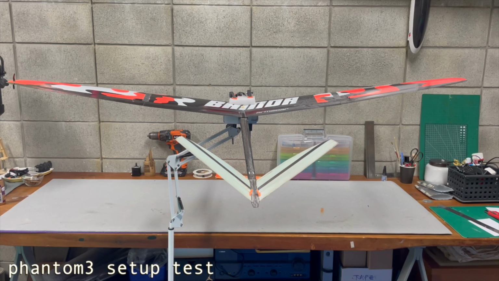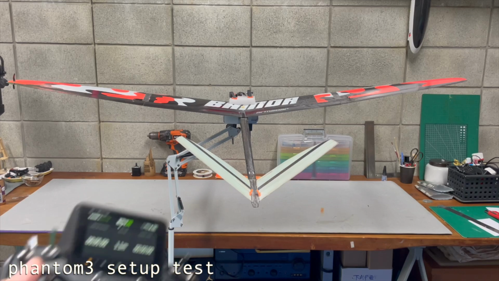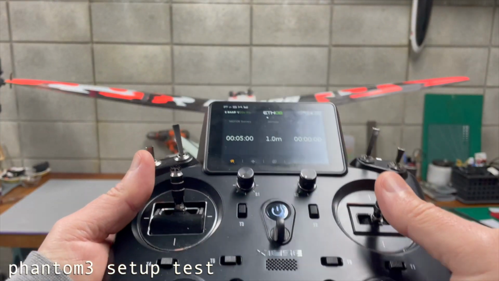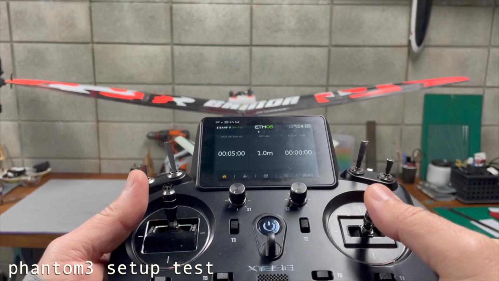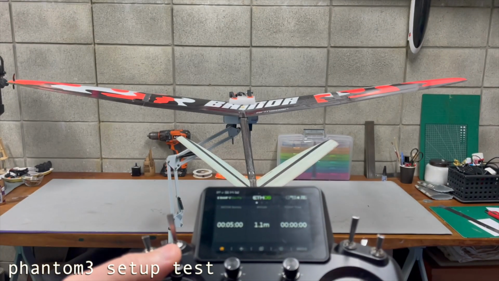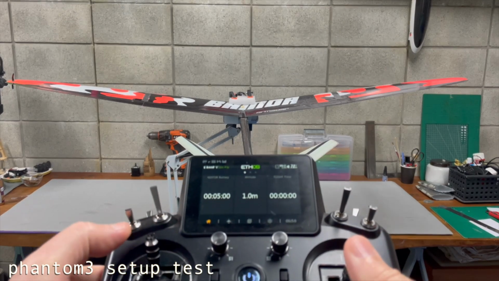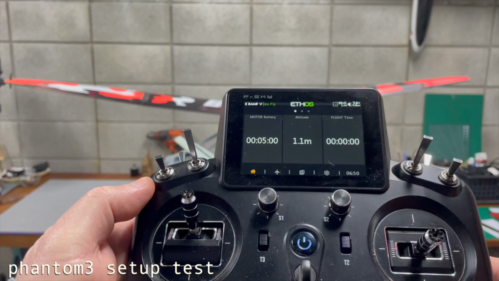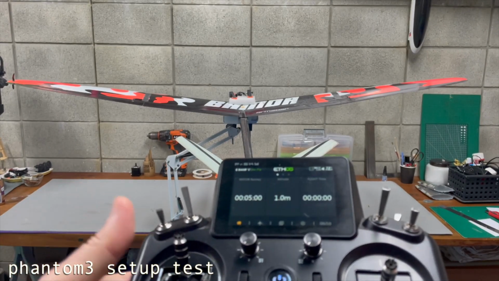Okay, so here we are with our Phantom P3 all set up with the template after I sorted out the full span ailerons. So here's the basic mode with the radio on, and we have our ailerons working, rudder, elevator. That's the basic mode when the radio is turned on, but nothing else is working.